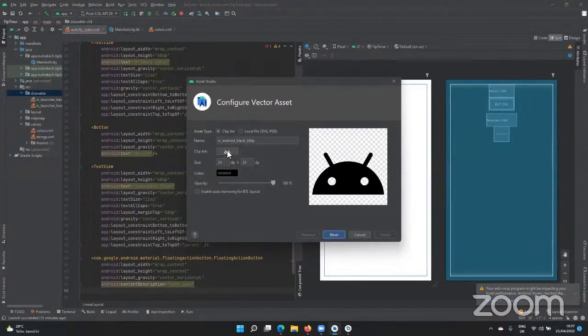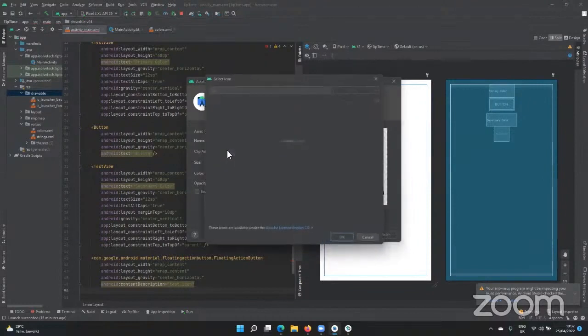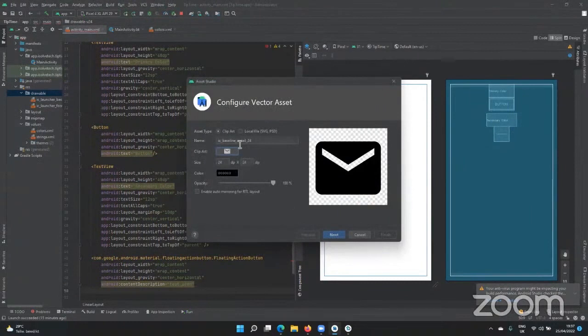I'll click on this clip art image here, and then search for email. Yes, this is what I'm looking for. I'll click on this, click OK. I could just rename it, take out this baseline, take out the number. Okay, that's fine. So you can see the size. Of course, you can manipulate the size, but 24 by 24 is the default.